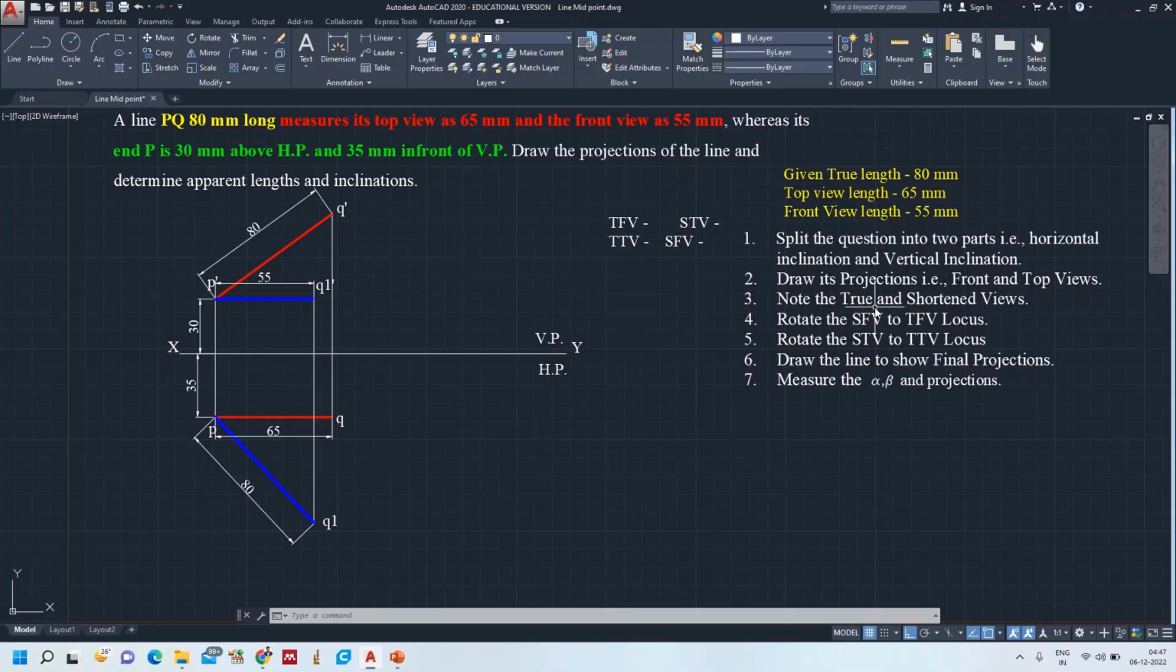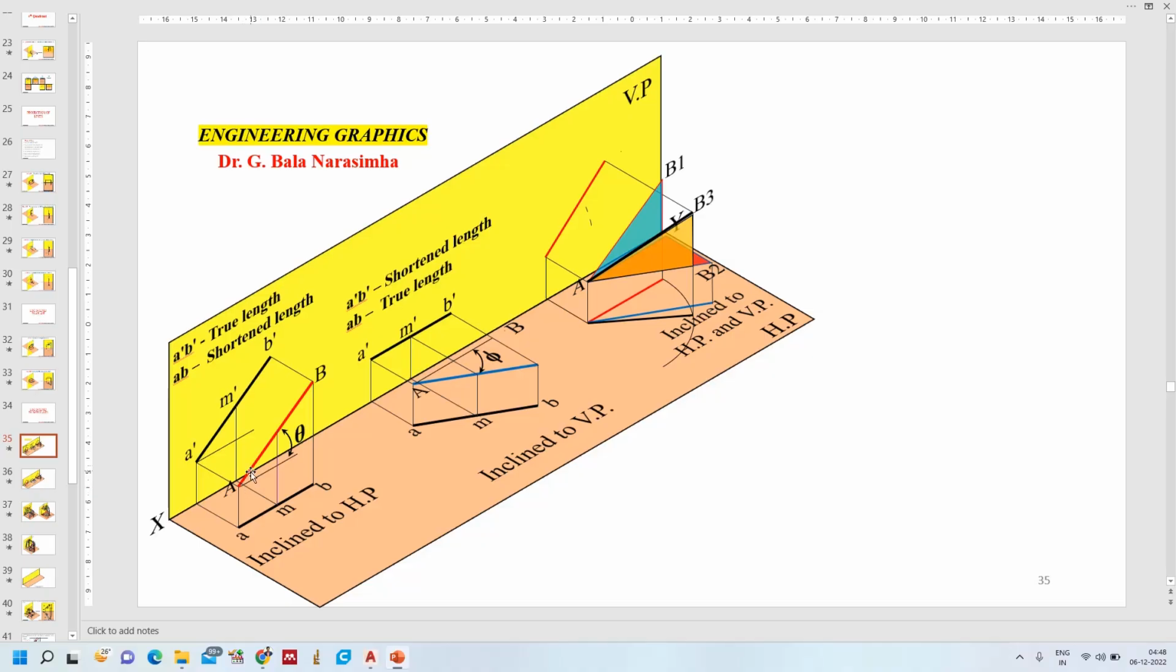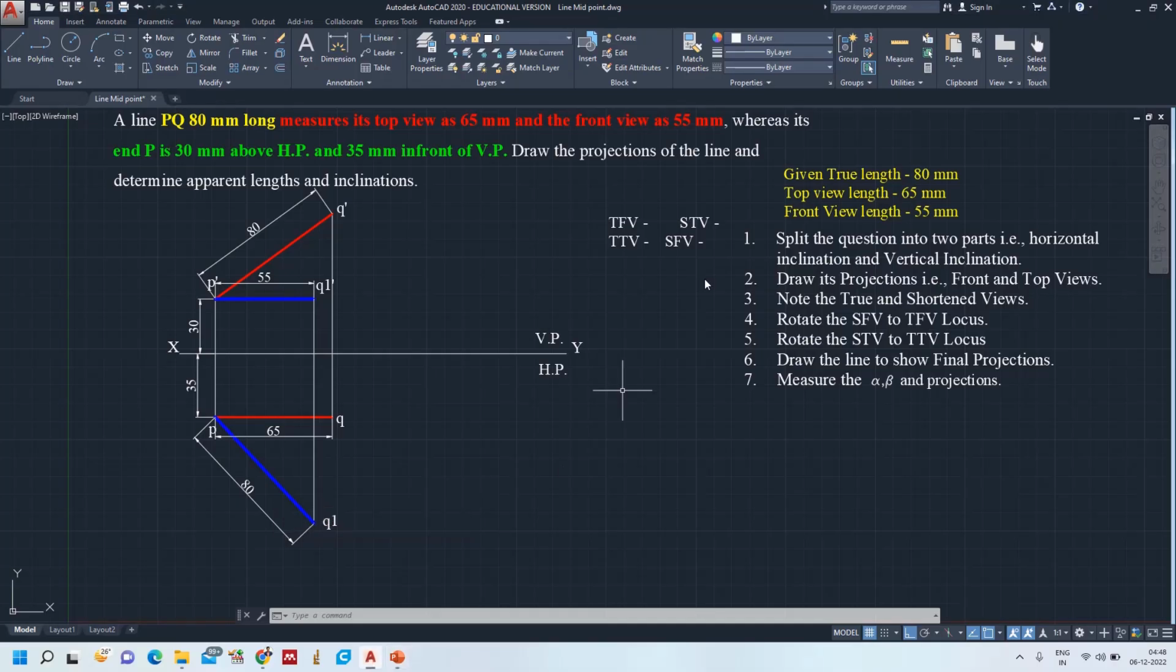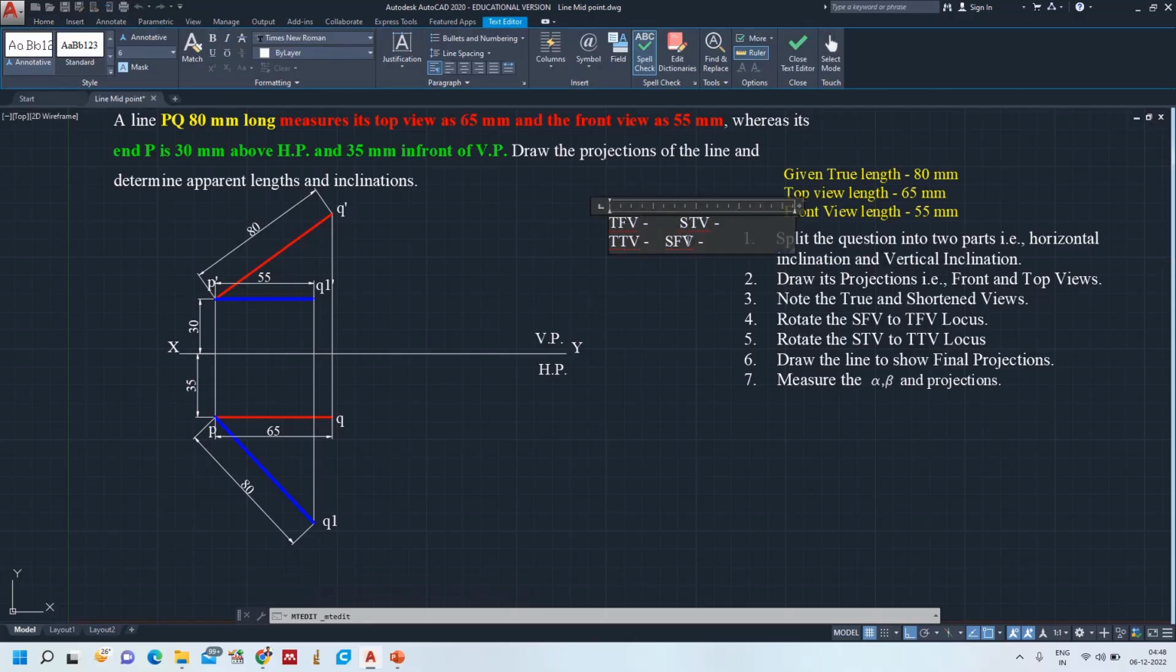Now it's time to note the true and shortened views. If you observe carefully, when a line is inclined to HP, the front view is a true length, so that's why I am taking it as true front view. And the top view is a shortened length, that's why I am taking it as shortened top view. True front view, I am just marking it as P dash Q dash. See, true front view is P dash Q dash and its corresponding top view is the shortened one. So shortened top view is PQ. Okay.